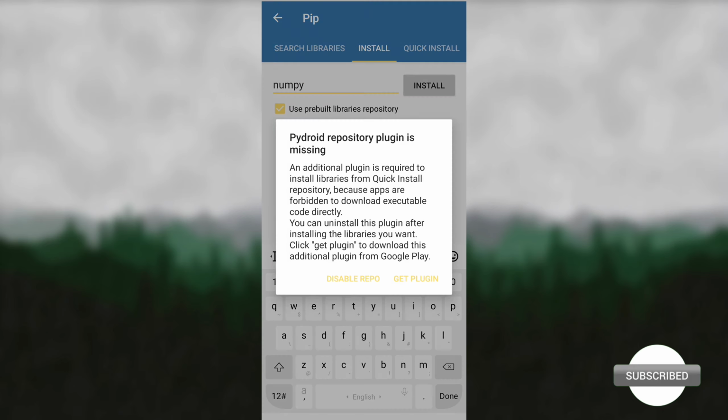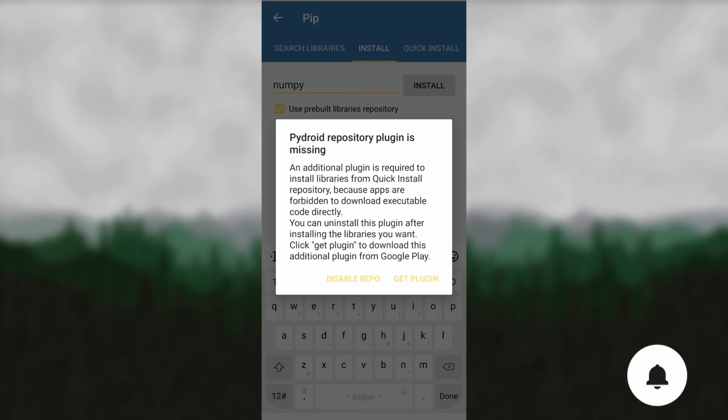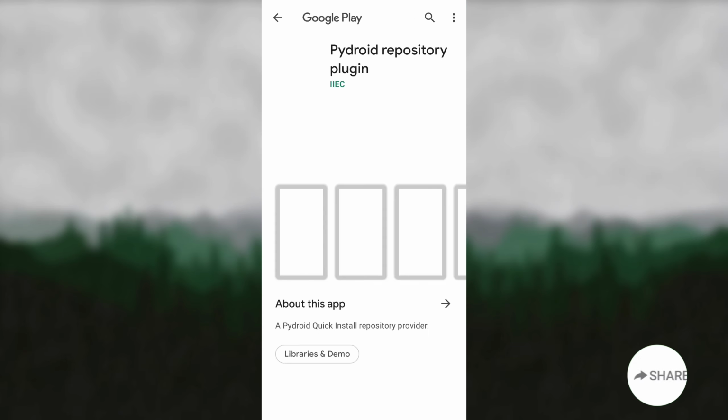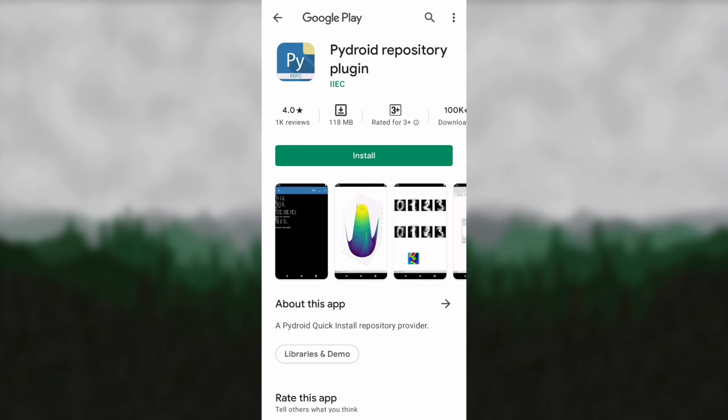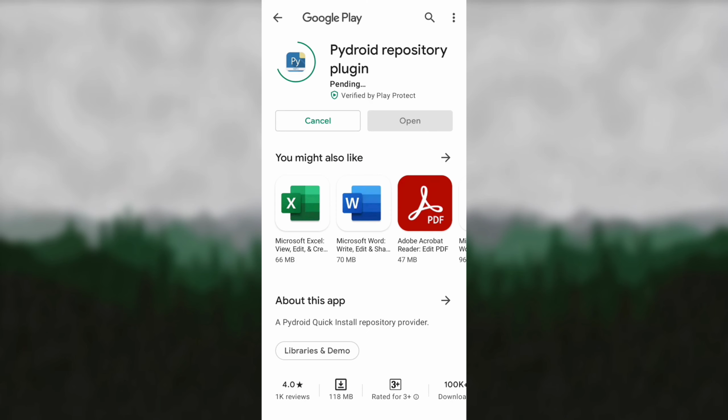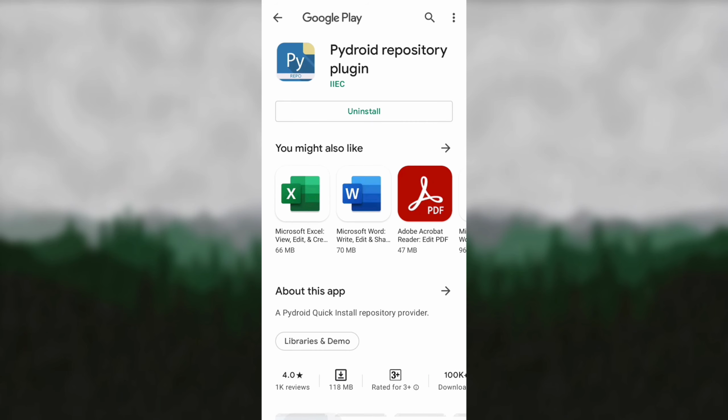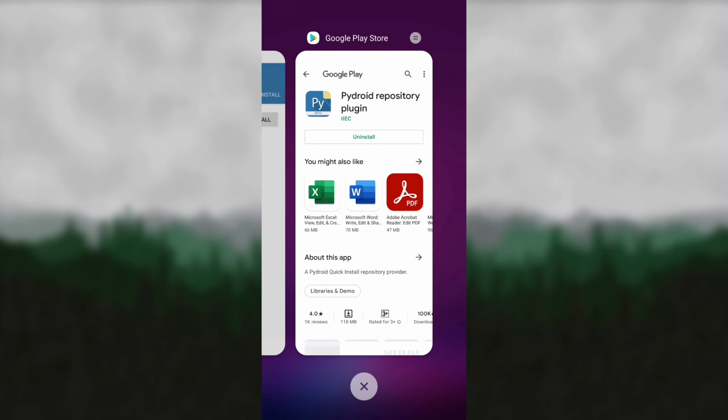But when I click on install, it says Python plugin is missing. To solve this, click on get plugin. You will be redirected to the App Store. Click on install. Once it's installed, go to Pydroid and then click on install.